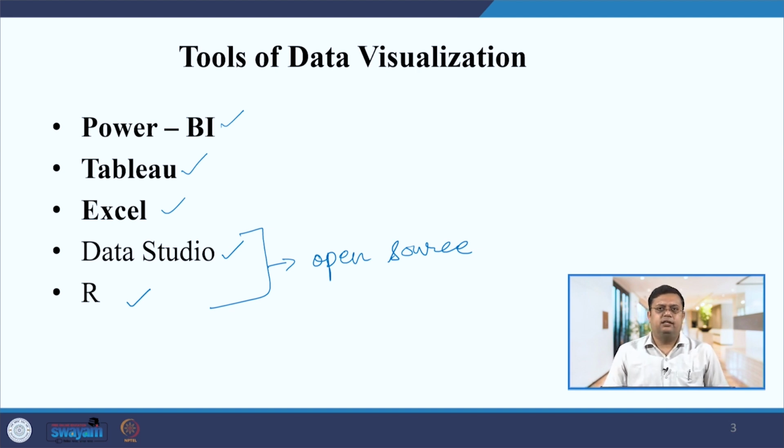It is up to the candidate which tool they want to use. If you want to use Power BI, go ahead with Power BI. If you are comfortable with Tableau, use Tableau. If you are comfortable with Excel, use Excel. If you are comfortable with Data Studio, go with Data Studio. If you are comfortable with R, go with R. It is not necessary to have command over all data visualization tools, because the results you get will be the same. If you visualize the data through Power BI, Tableau, Excel or Data Studio, the result is going to be the same.